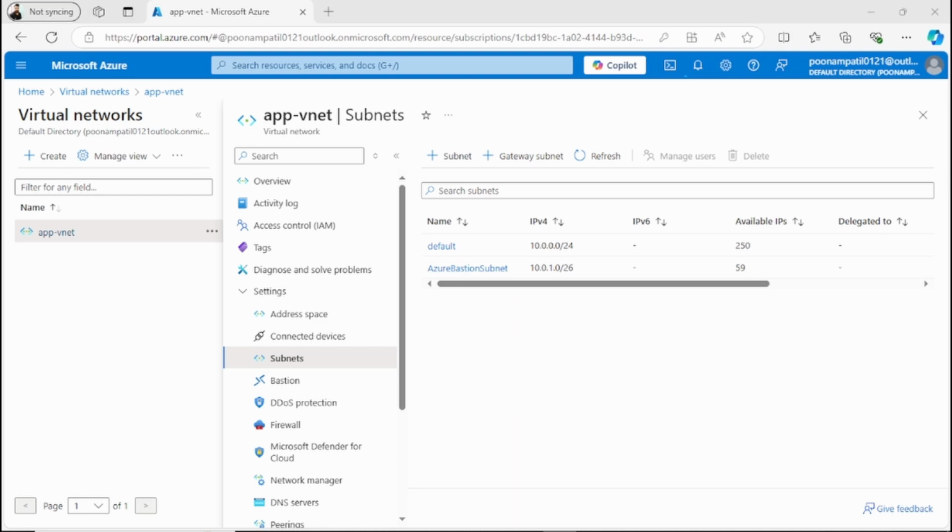Now we'll wait for a few minutes to get this deployment done. After this deployment is done, we'll try to connect the Azure Virtual Machine with the Bastion. Let's say if you want to configure Bastion manually, that also I will show you, I mean how you can.